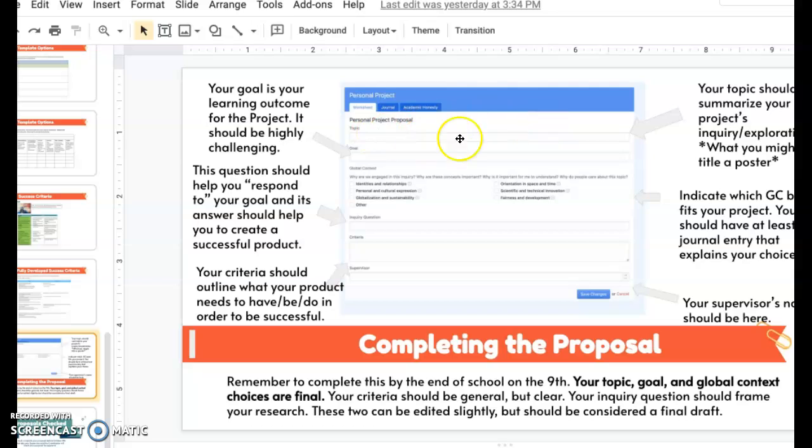So up here, they'll put their topic. This should just be the basic summary of what their project is. Maybe, for example, what you might title a poster about the project. So topics that could go here are like social media and self-esteem, sustainable business plans, animal rights in film, different things like that could be considered just the topic. So generally, what's it about?